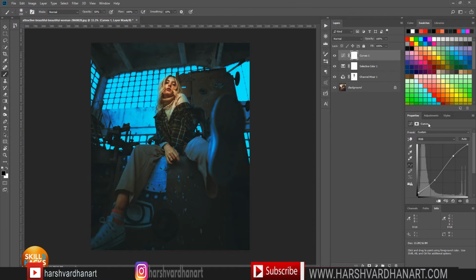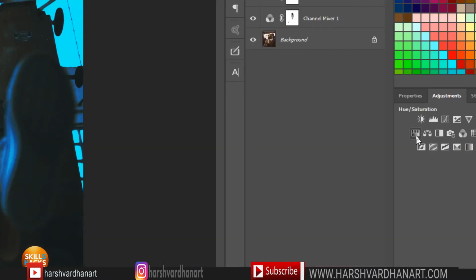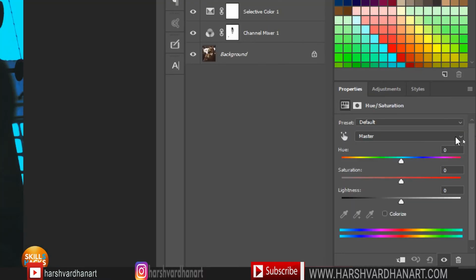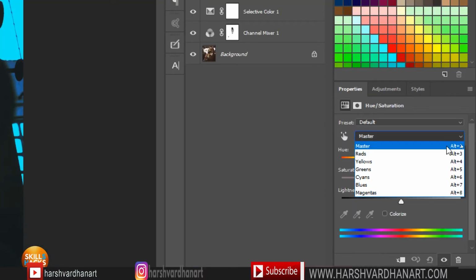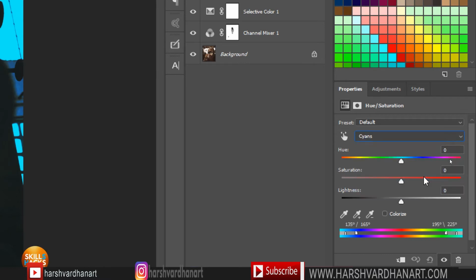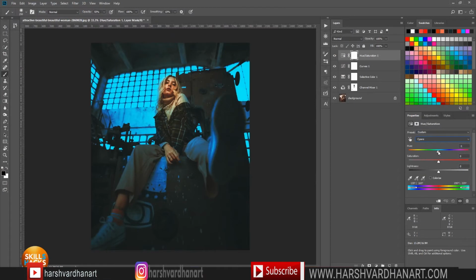Alright, and let's go to the adjustment layer once again, and this time we'll go for the hue and saturation, which is over here. So we'll click on this, and here we have the different channels: red, yellow, green, blue, and cyan. So let's go for the cyan, and we'll adjust its hue from here. So click and let's drag it towards the right side to add more blue color into the image.